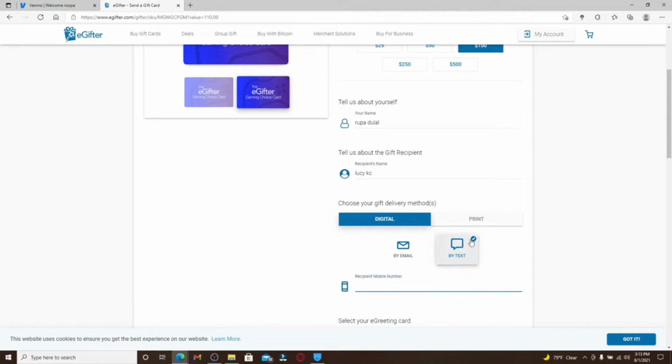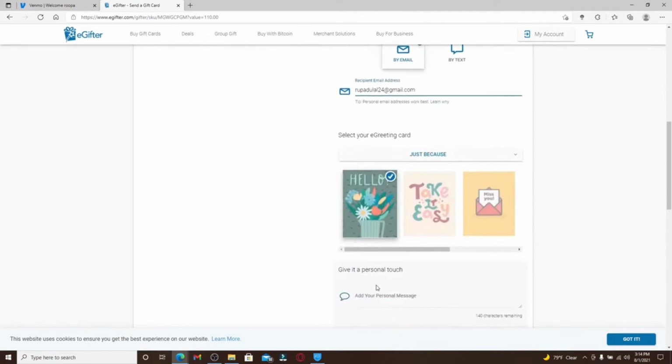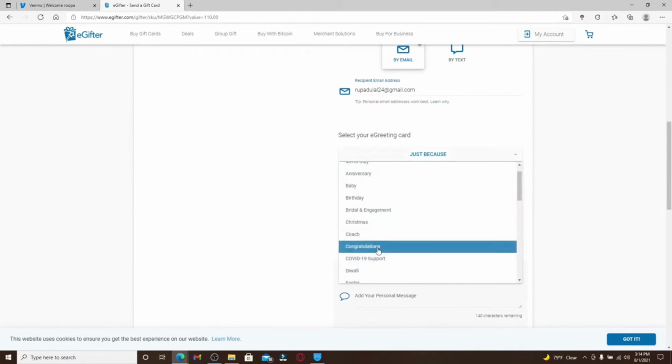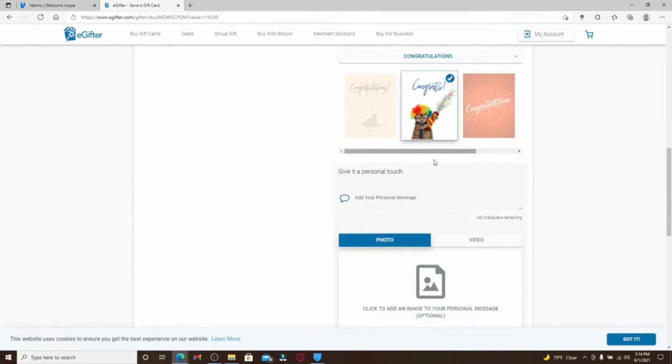If you've chosen the by text option, you'll need to type in the recipient's mobile number as well. Since I've selected the by email option, let me go ahead and enter the recipient's email address. You can do the same if you've chosen this option. And once you are done typing it, with all the information in, you can go ahead and select your e-greeting card. Choose a category from the drop down and then click one of the cards of your choice.